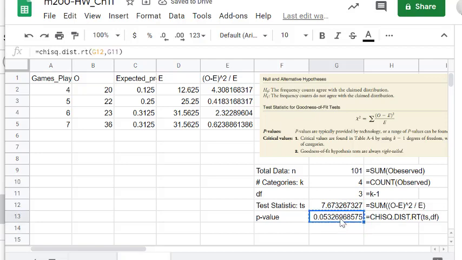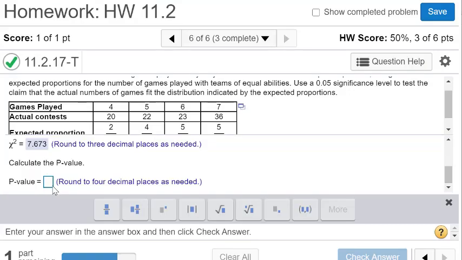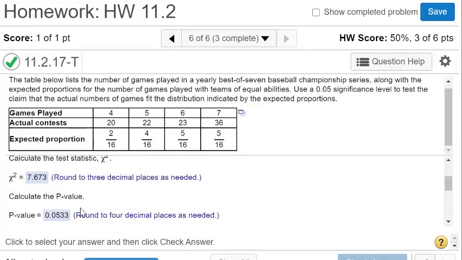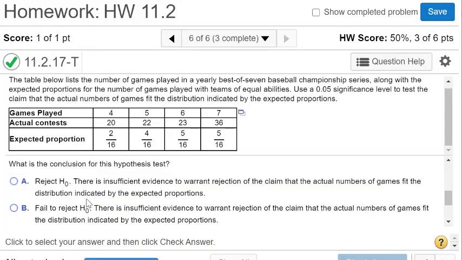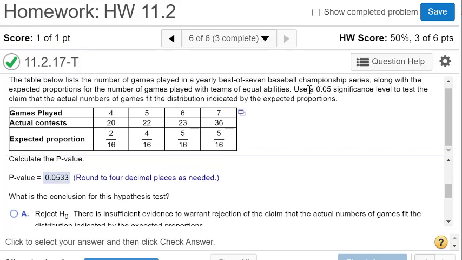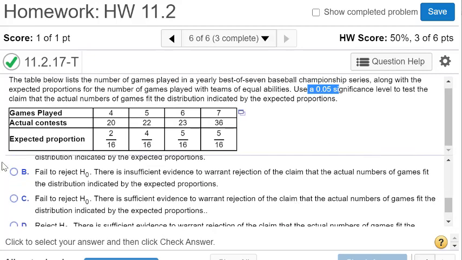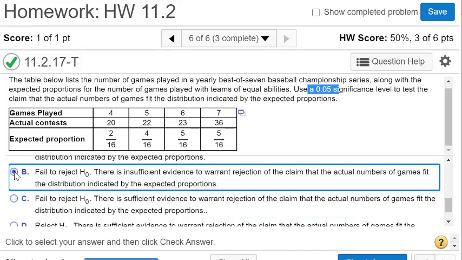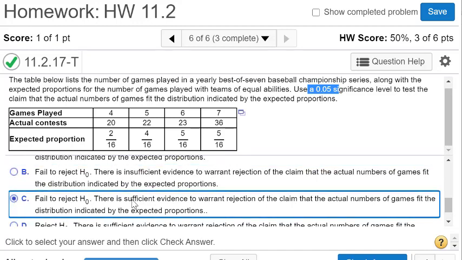So our p-value is going to be 0.05326. If we want to round this off to 4 decimal places, 6 is bigger than 5, so we're going to take the 2 and add 1 to it, and we have our p-value. Our p-value is ever so slightly bigger than our significance level, and the fact that it's bigger than our significance level means we're going to fail to reject the null hypothesis. So we're going to choose one of these two choices, fail to reject the null hypothesis.